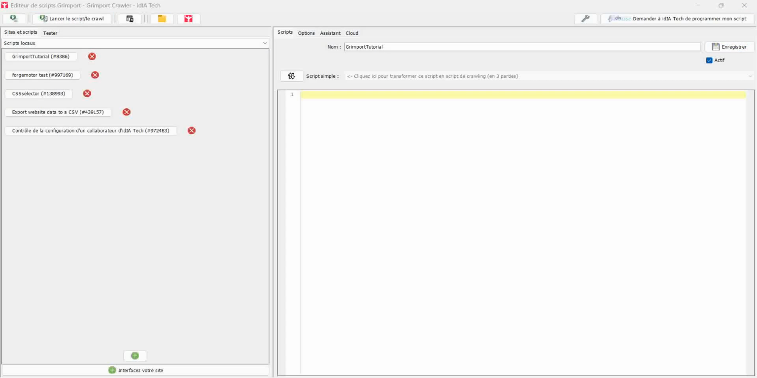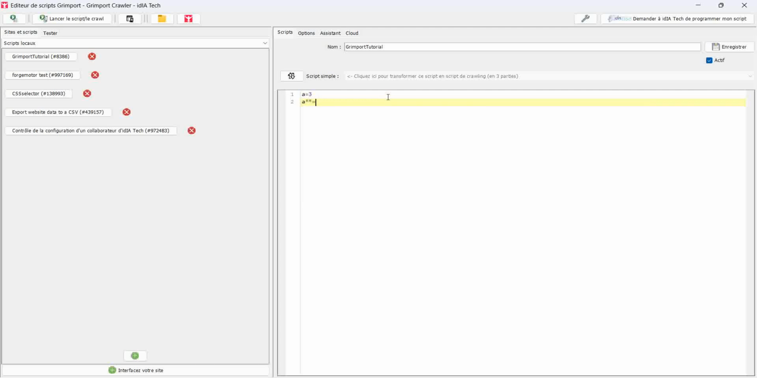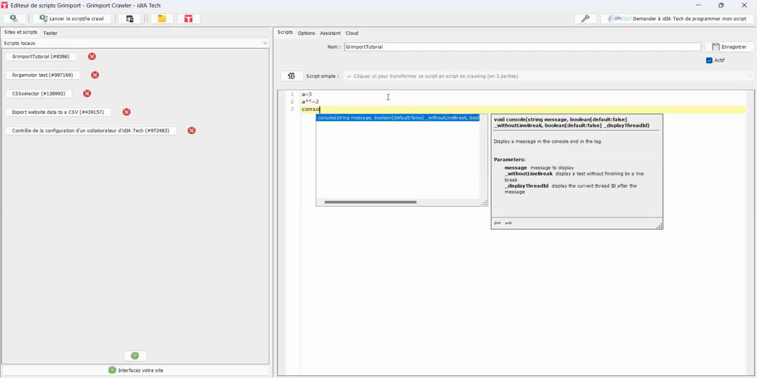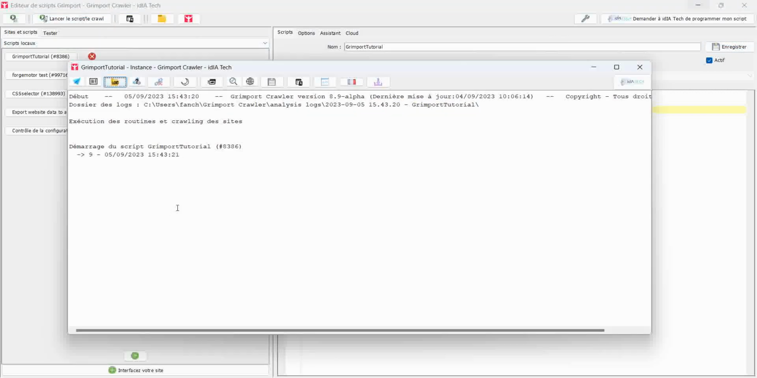And then you also have the power operator, which is used to get the power of a number. So let's try an example. Let's say a equals 3, and then we'll square it by using the power operator, and then console a, save the script, and we should get 9. And here we go.